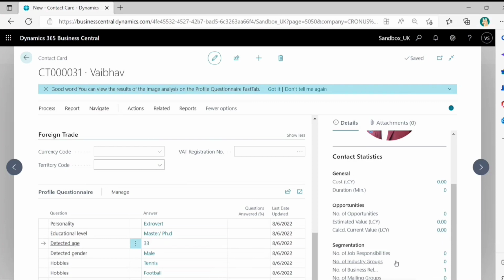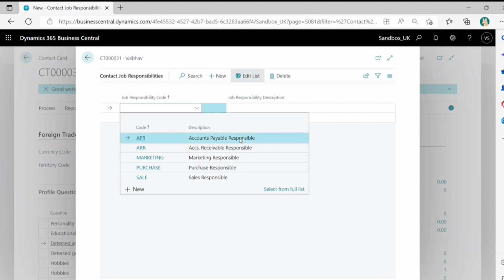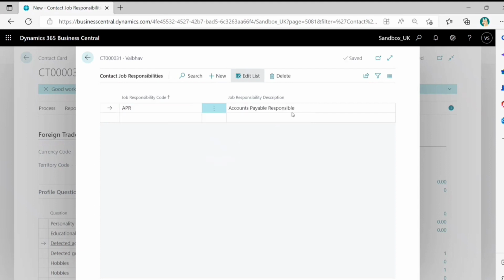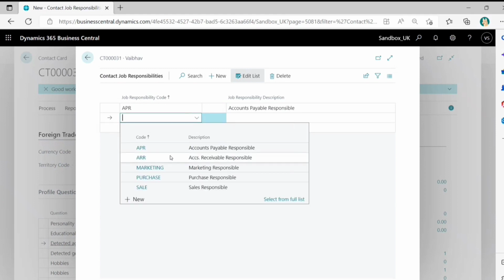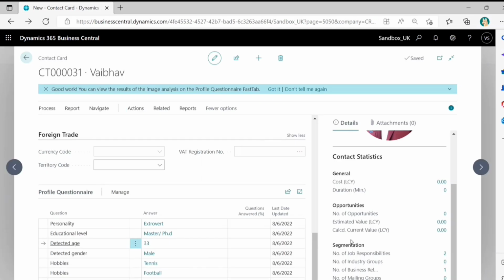The last one is the segmentation. Here we can see the number of job responsibilities for this person. If I click here, I can create job responsibilities. For example, this person is responsible for accounts payable, and he is also responsible for accounts receivable. Like that, I can create a number of responsibilities.